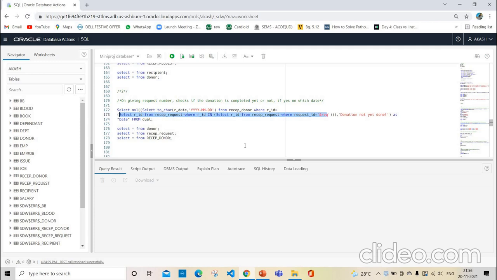So we need to check if the donation is completed or not for a given request number, and if yes, on which date. We already know that for receipt request, we have all the requests which are requested by the recipient, and in receipt donor, if the donation is completed, we do have a column of RID, which is the recipient ID. So I have written select NVL, and we need to give the date, but we cannot directly convert it to date. We have to convert it into character. So select TO_CHAR of our date, and we want it in this format from the receipt donor.